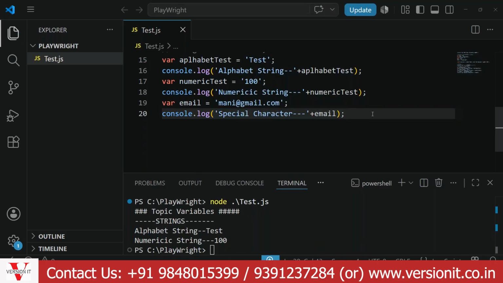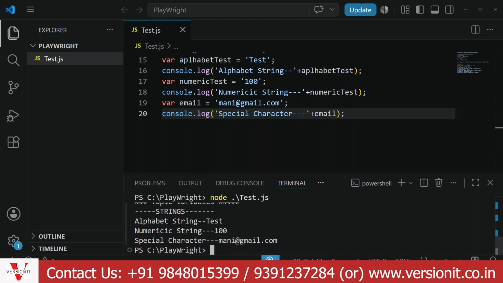Okay. So even if you see here, I have declared an email, but it has some special character. But I just enclosed it within single quote. So this will also be treated as a string. If I just run this, I'll be able to print this special character string, which is money@gmail.com.